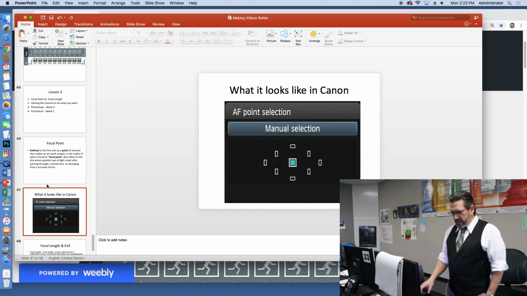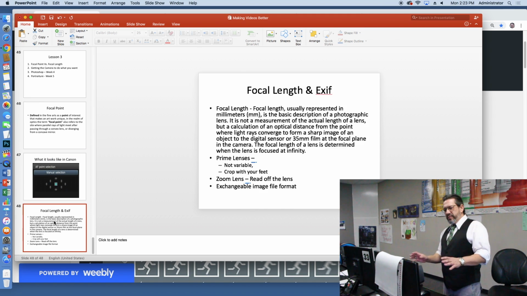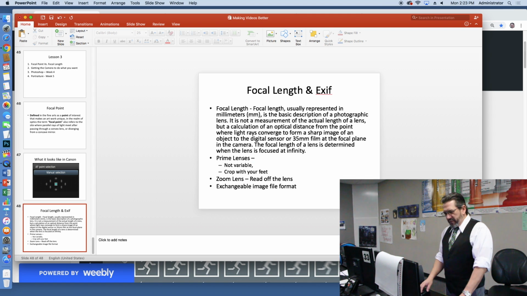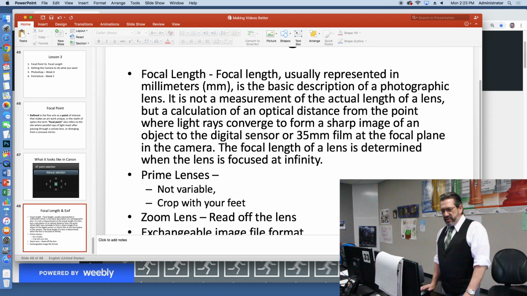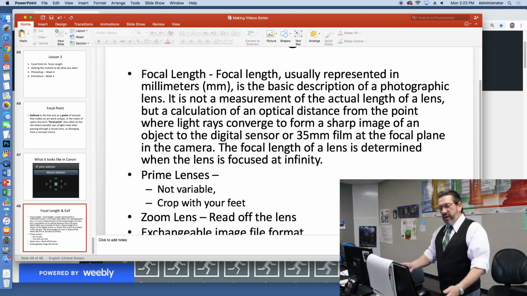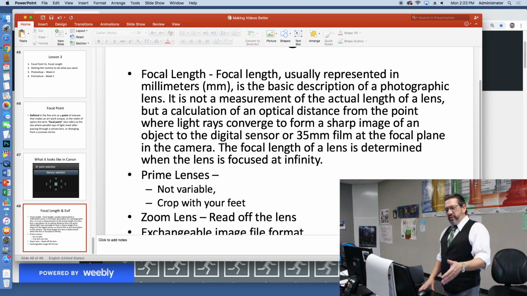Let's take a look at focal length, which is totally something different and has an even worse definition. This is awesome. You guys are going to love this. Watch this. Let me zoom in so you guys can see this. Focal length, usually represented in millimeters, is the basic description of a photographic lens. It is not a measurement of the actual length of a lens, but a calculation of an optical distance from the point where light rays converge to form a sharp image of an object to the digital sensor or 35 millimeter film at the focal plane of the camera. It's super easy, right? Yeah, nobody needs that.